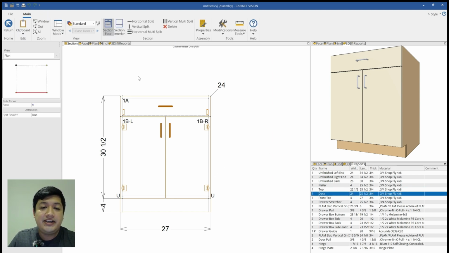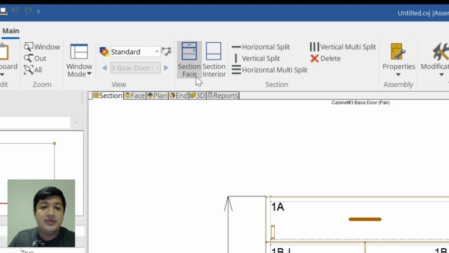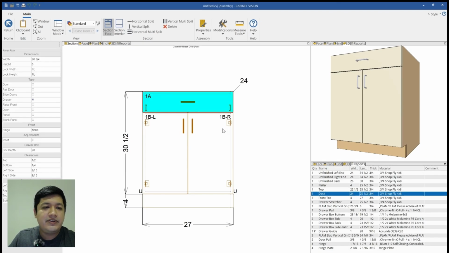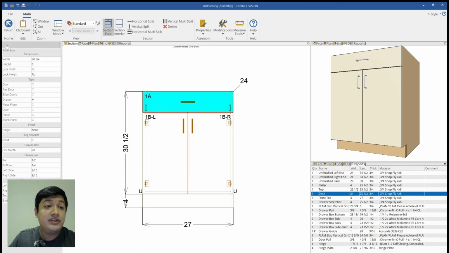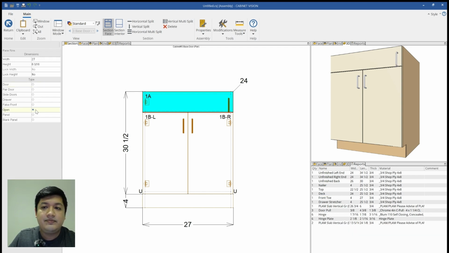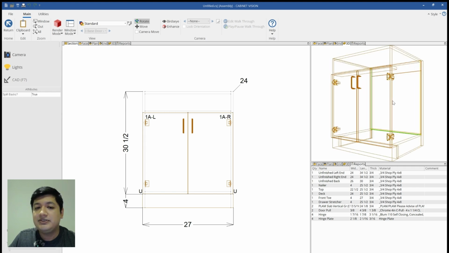To edit the inside and the outside of the cabinet, you can use the section face to edit the outside and the interior face to edit all of the inside of the cabinet. To edit the outside of the cabinet, you can select one front, and on the window that you have on the left side, you can change the different type of front that you want to have. You can check here on the 3D view the type of cabinet that we are building.